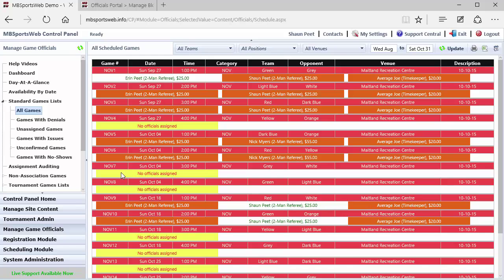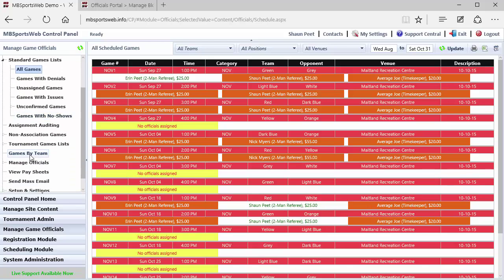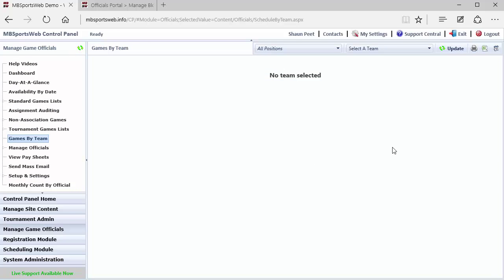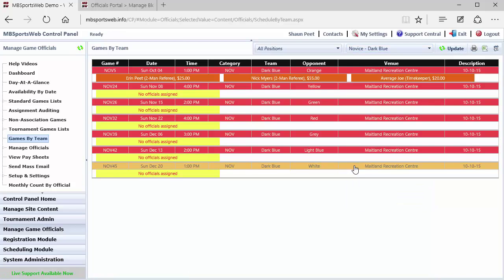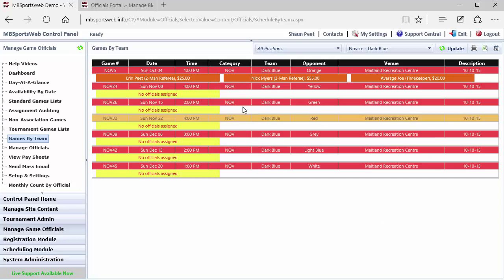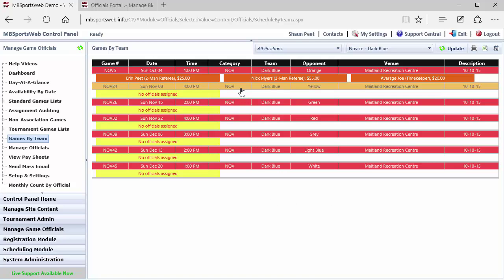The other list of games that might be useful is this list of games by team. The reason you might want to do this is if you have a high profile team where you want to focus on scheduling games for that team because they need to have the most experienced, highest level of certification referees available, then instead of looking at the games by day, you start by looking at games by team.